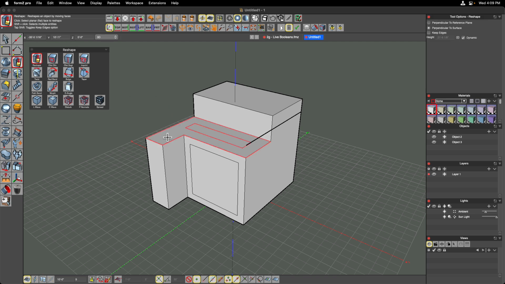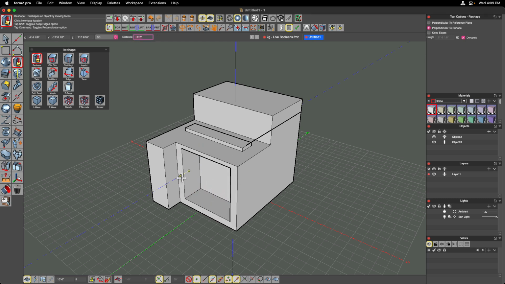Again, going back to the reshape tool, now if I start pushing and pulling this, you can see it leaves that face behind. I can push in or I can pull out. And it's a very quick way to start to sculpt your geometry.